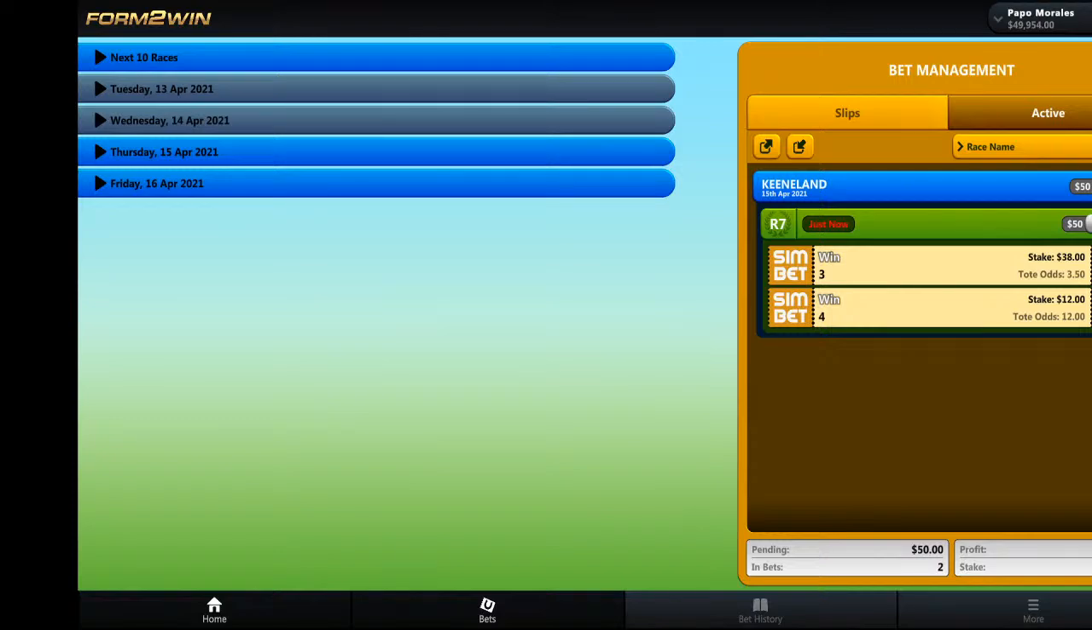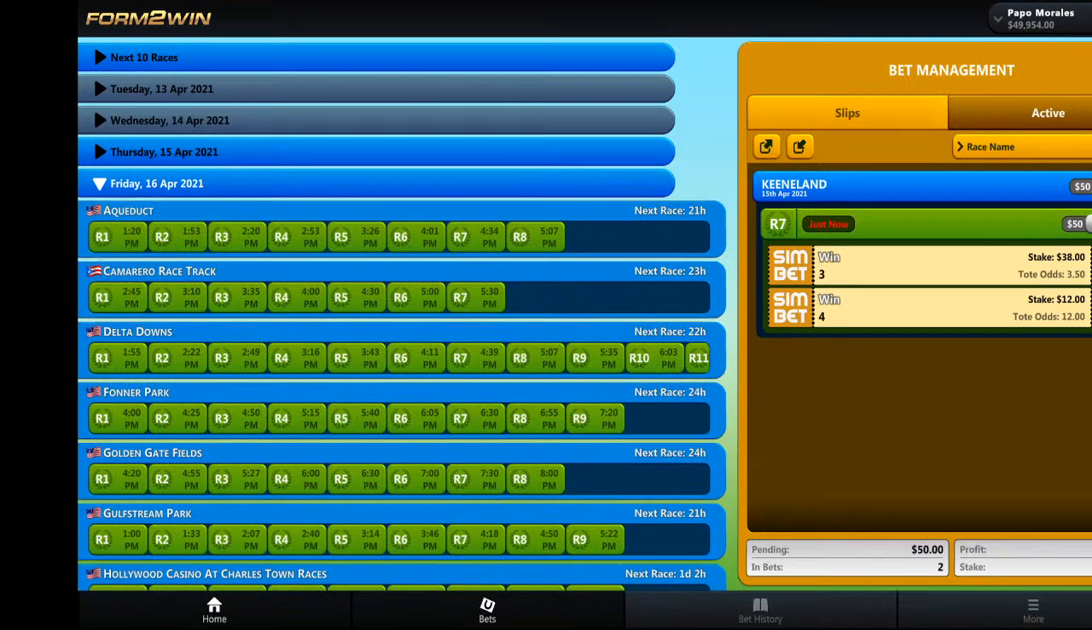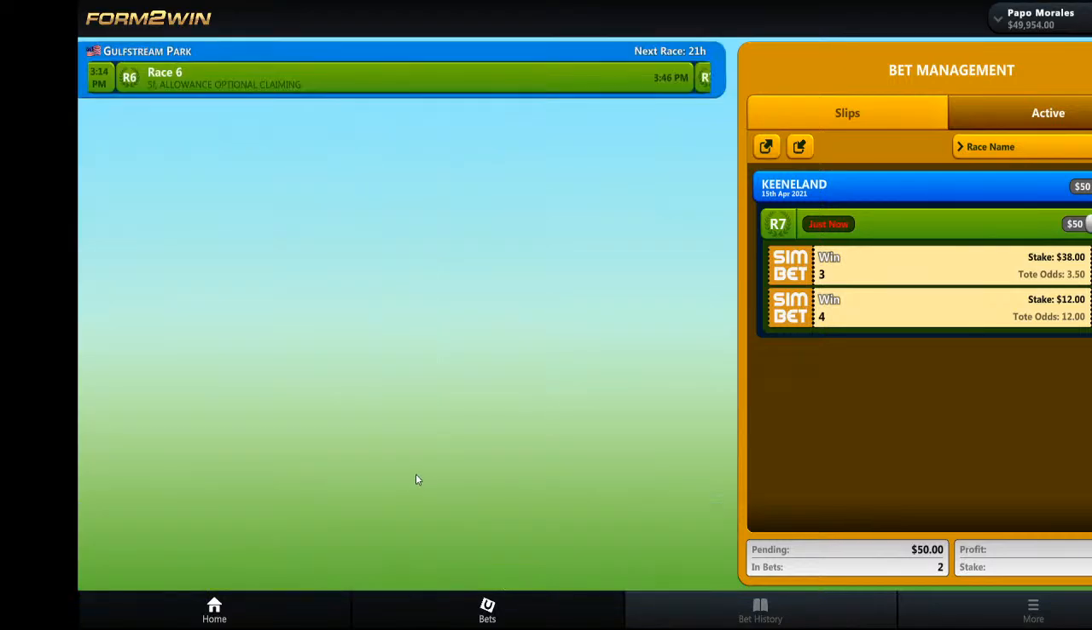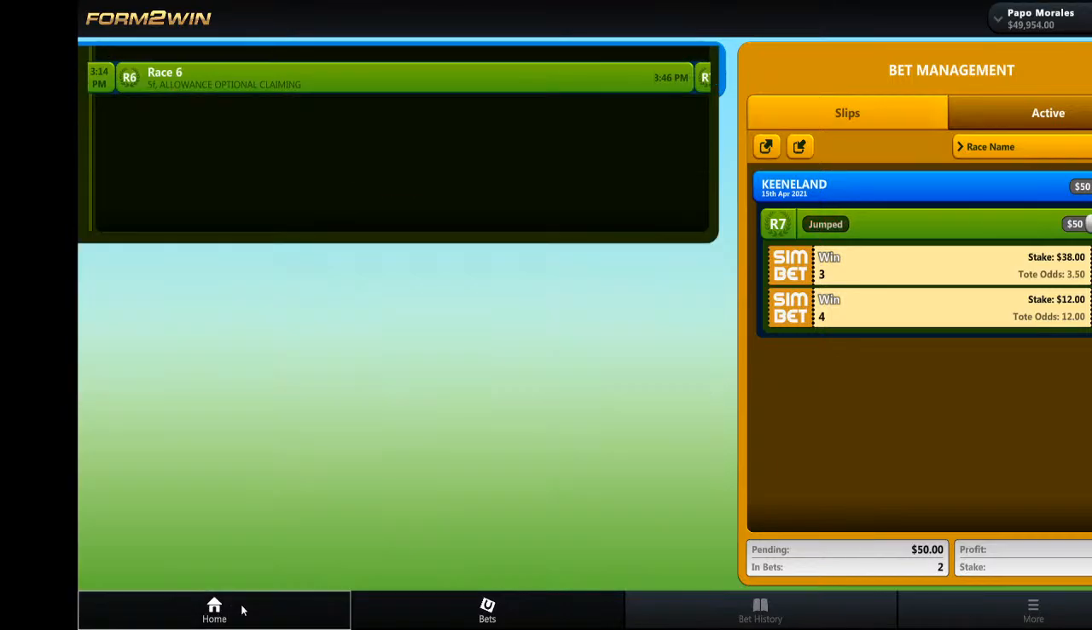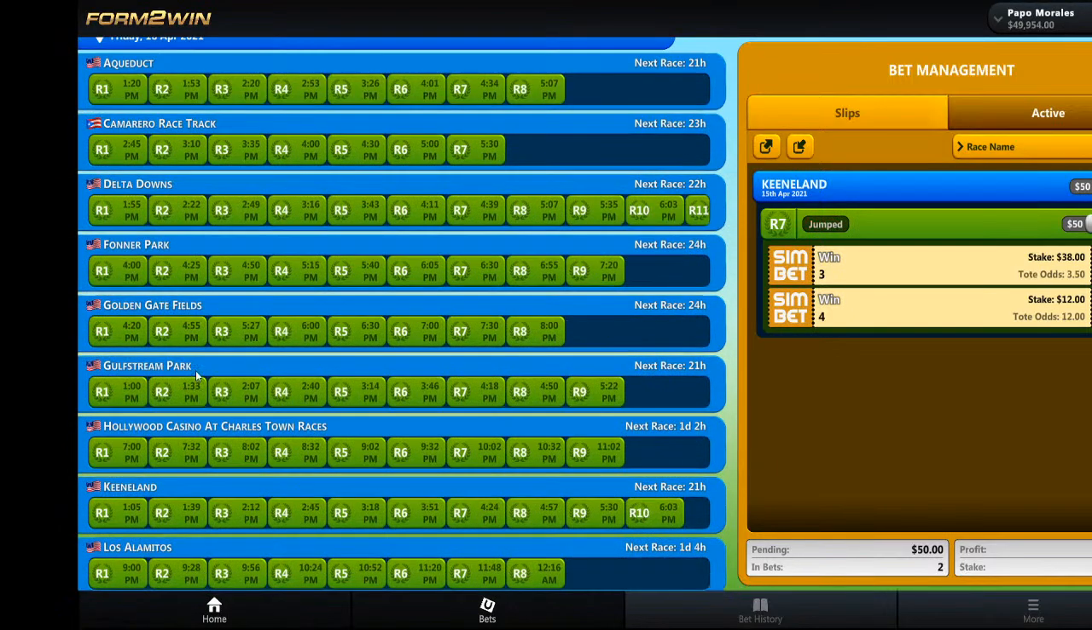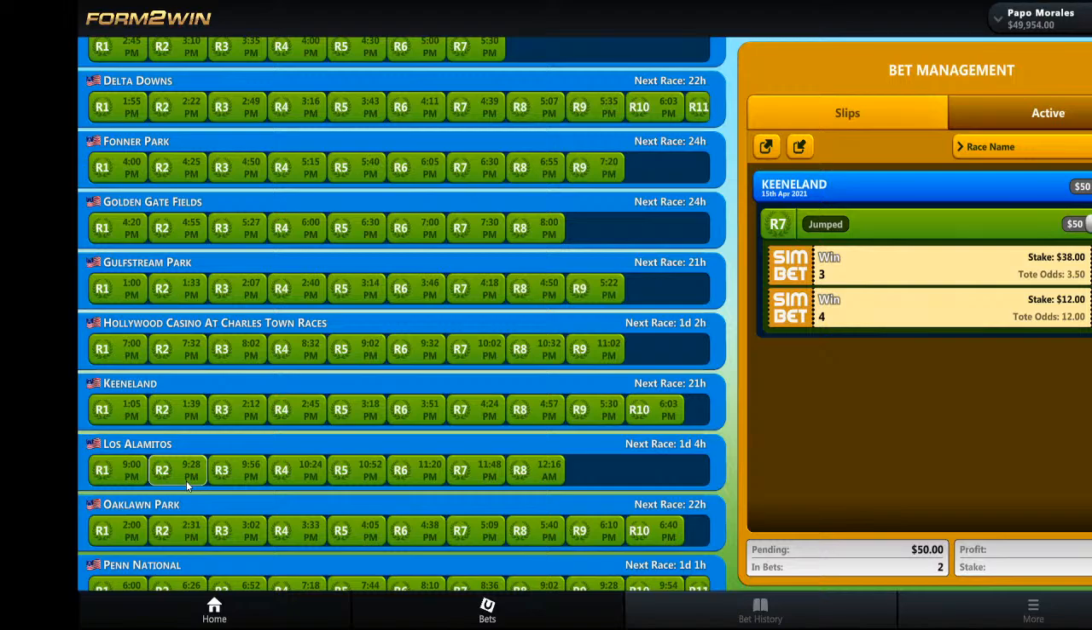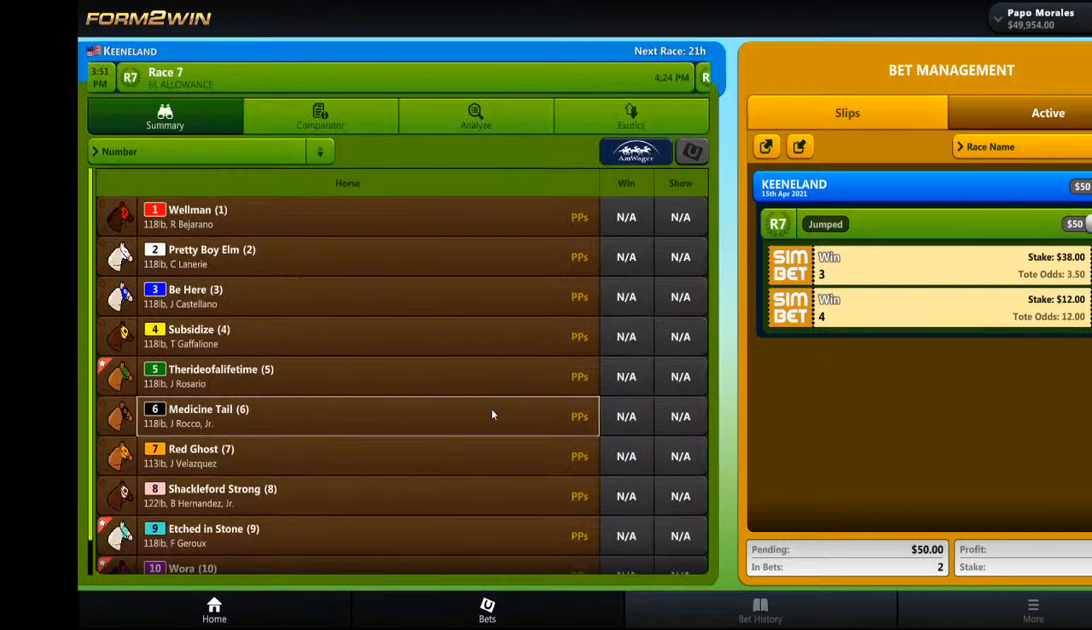Slide myself back in here. I want to look at some races for Keeneland tomorrow. I may play a little pick 3 or that late pick 3 or late pick 4. So let's go to Friday, Keeneland. Let's start in race 7 tomorrow at Keeneland.